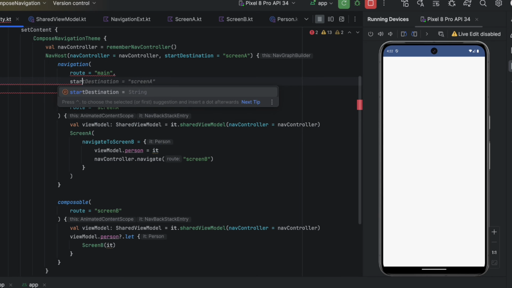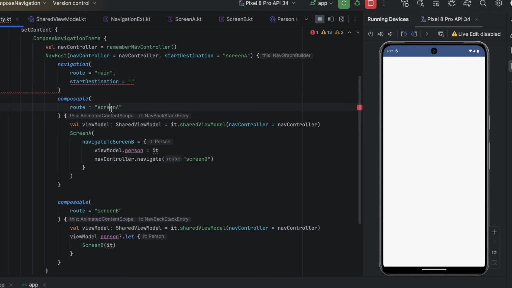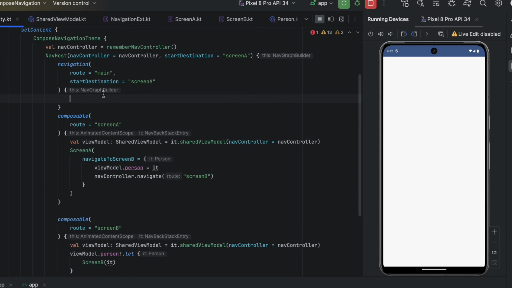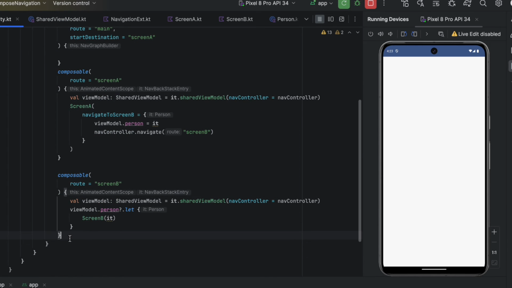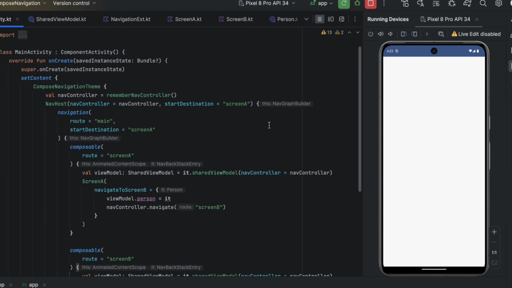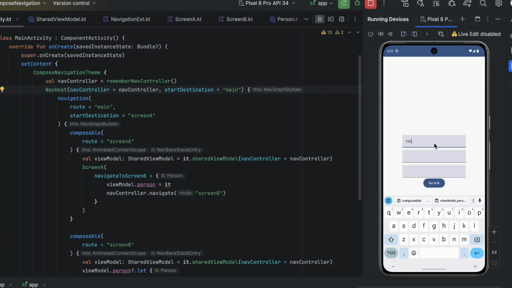And here we need to specify the start destination. We're going to start from screen A. Now we open curly brackets, and we take both of these composable functions inside that sub navigation graph. And then we can change the start destination to the route of this navigation. So we can say main. This should work.